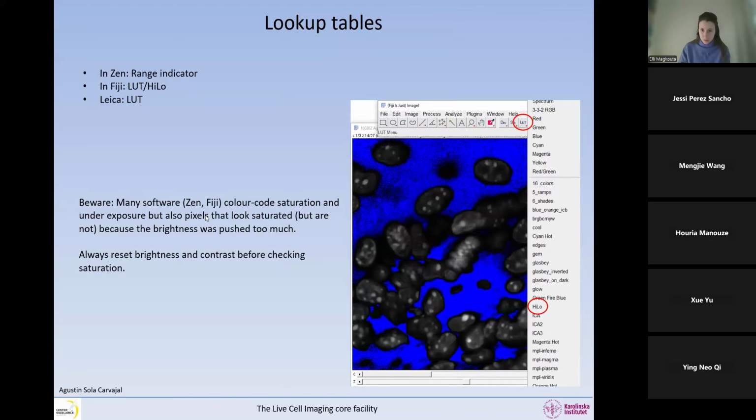Be aware, though, that unfortunately in several software, I don't think it's a good idea, but this is the way they do it. For example, in Zen and Fiji, the color code does not only show saturation and underexposure, but if you push the brightness, it will also show you things that look saturated, even though they are not saturated. So I think it's not very good, but this is the way they have decided to do it. So always reset the brightness and contrast before you check the saturation so that you know what is actually saturated.